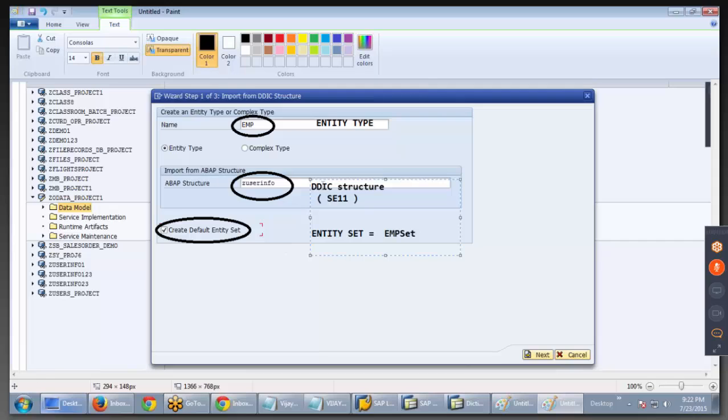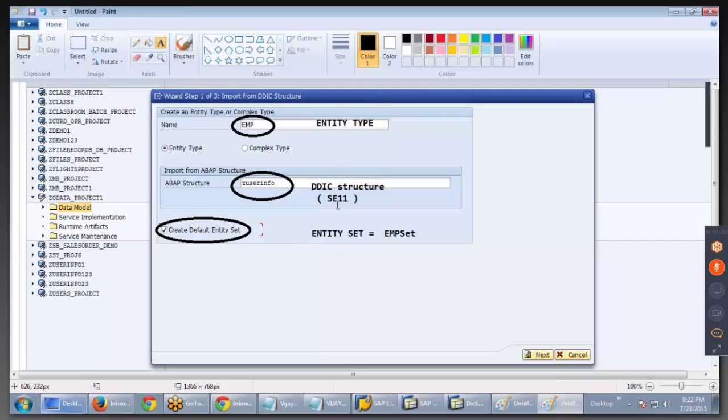So as of now, I'm creating an entity type and an entity set, and if the entity type is EMP, then the entity set becomes EMP set. If the entity type is EMP, then the entity set becomes EMP set here. So in this single screen, we are creating both entity type and entity set at a time.